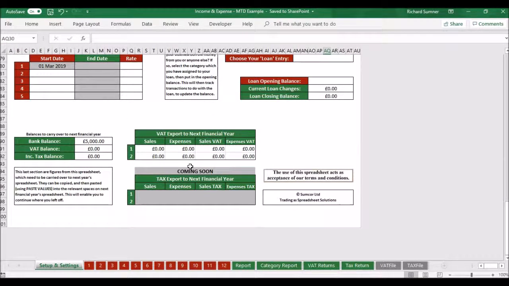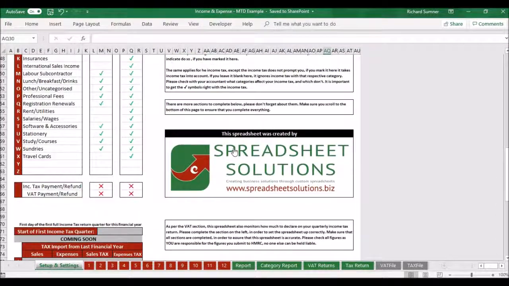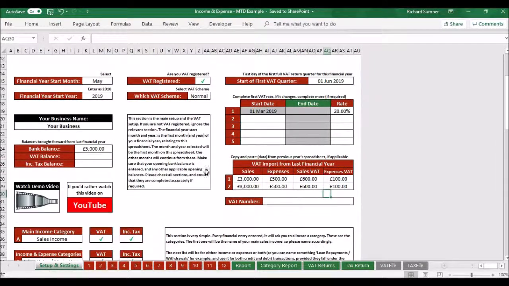So these green cells are the ones that need to be copied over. So there's the details for your bank balance and VAT balance. Here's the details for your VAT export next financial year. So if you finish one of these as a financial year and you start a new one the next financial year, then you can just copy and paste those values across, and you don't have to work them out.